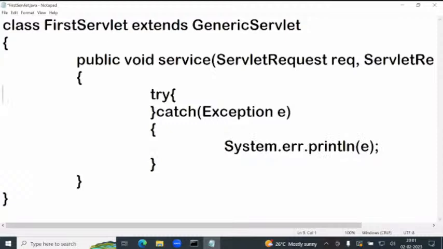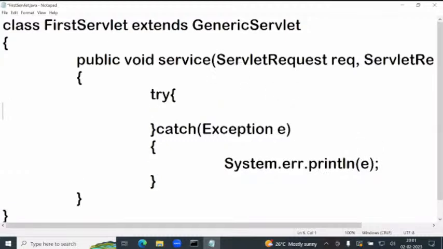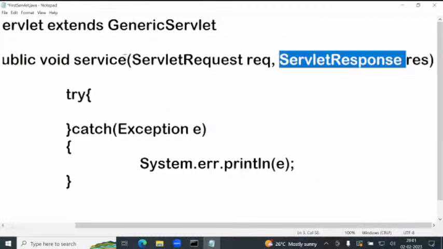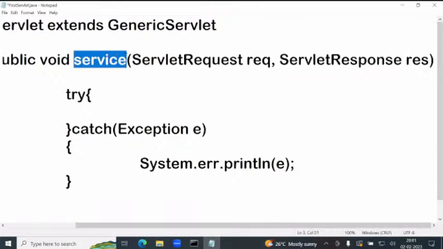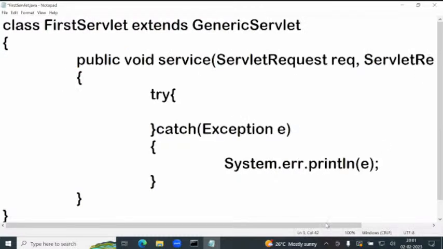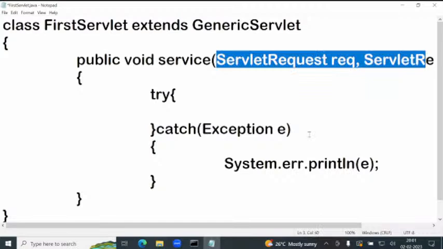Now here, ServletRequest will receive the request from the client system. ServletResponse will send the response to the client system. So this service method will provide the service. It receives the request and sends the response. That's why the method parameters are ServletRequest and ServletResponse. Okay. But I haven't yet explained ServletRequest and ServletResponse.